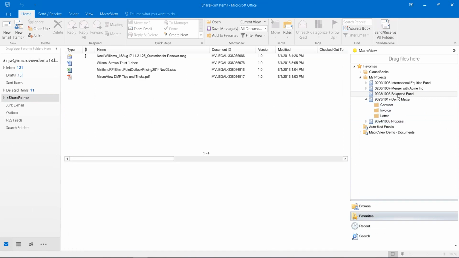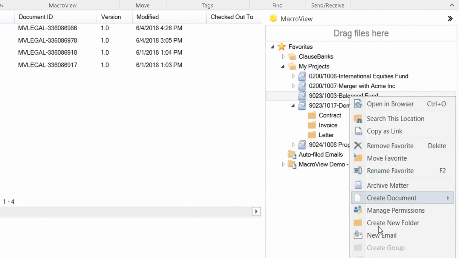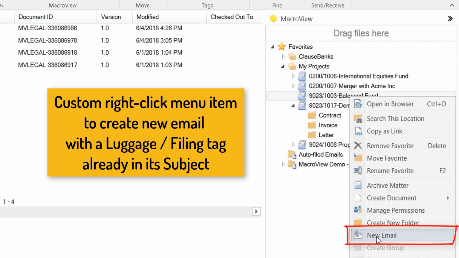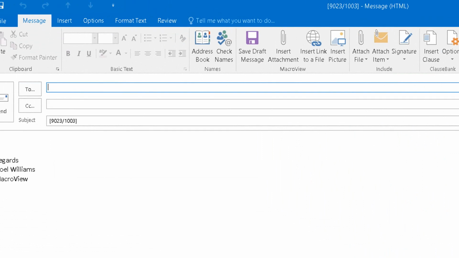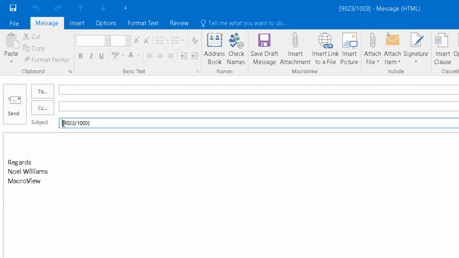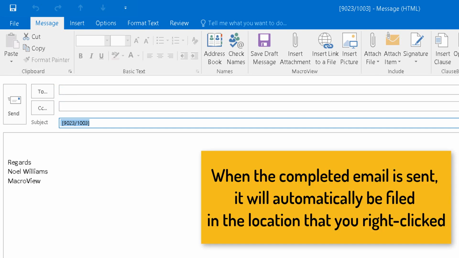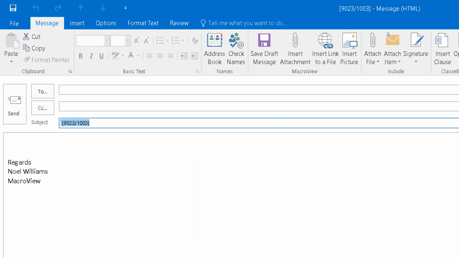I'm back in Favorites mode. If I right-click on an area, I can see a customization that's been added to my right-click menu called New Email. Choosing that customization generates a brand new email with the appropriate luggage tag already inserted in the subject. I can then complete the drafting of the email, and when it's sent, it will automatically be filed to the same location as I right-clicked.